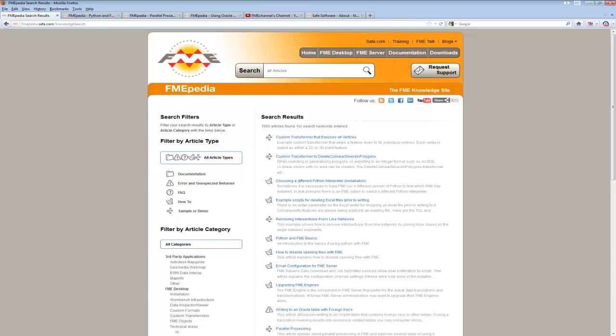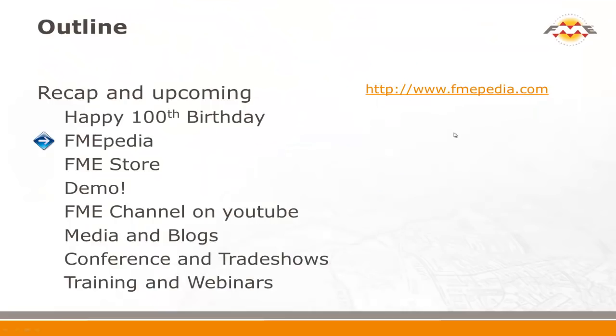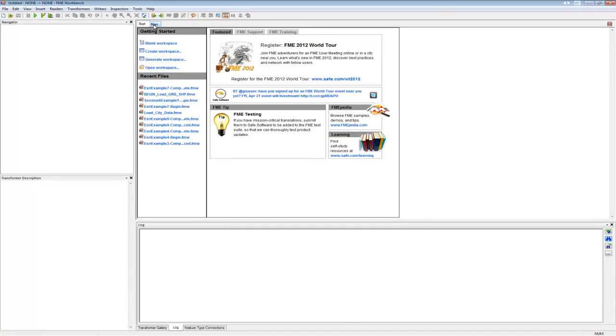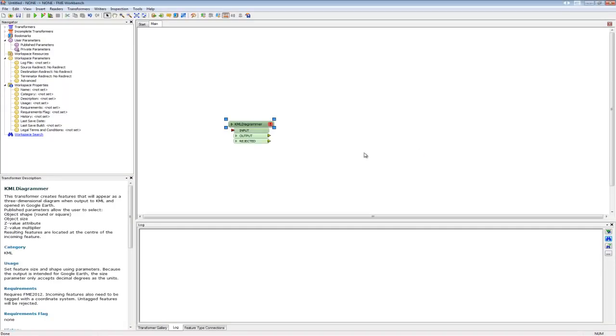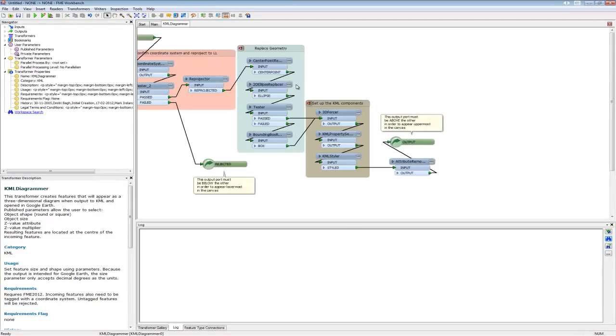So next stop, what are we looking at next? The FME Store. So let's have a look. We've got some new stuff that we wanted to show off up there. Some new transformers we've uploaded from Safe. KML diagram. Now wait a minute, is that new? It's not new, no. It's a reworking of an old transformer.